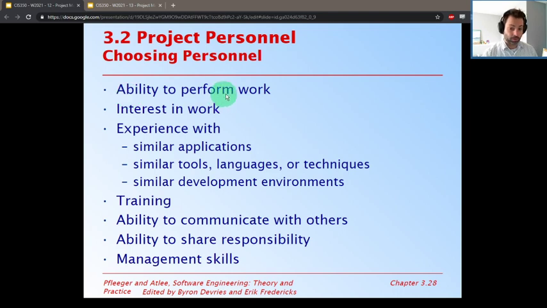So, are you able to do the work? If not, can you be trained easily? Are you interested in it? If I tell you all to do something and you don't like it, you're probably going to hate working on the project. It's going to take twice as long. See Professor Fredericks's master's thesis. Had no interest in it. It took me twice as long to do.